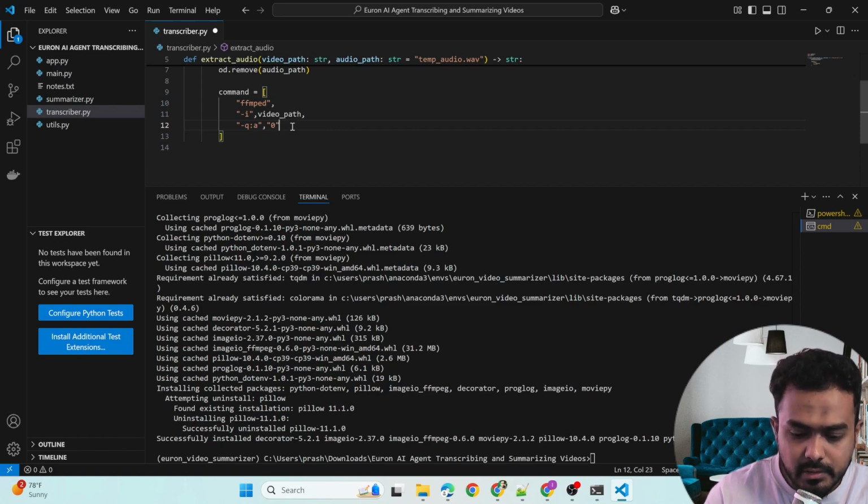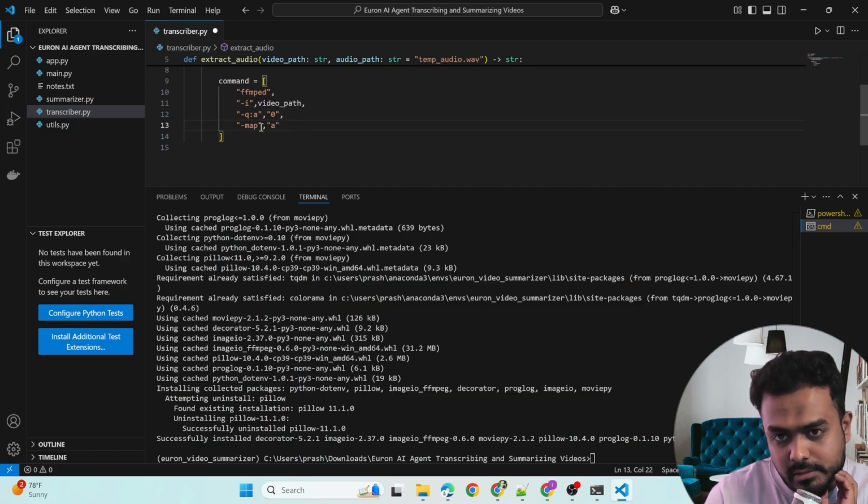So next give the comma, and we have something called map. It's -map. And here you'll give a. So this basically selects the audio track from the video. This is a very important command. One of the settings which you need to pass within the command is -map a, which basically extracts the audio track. Okay, so that's what the a stands for.